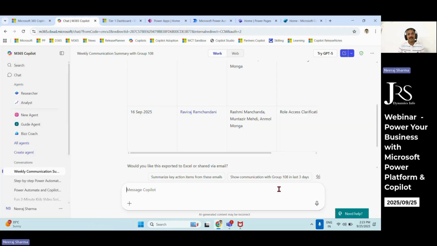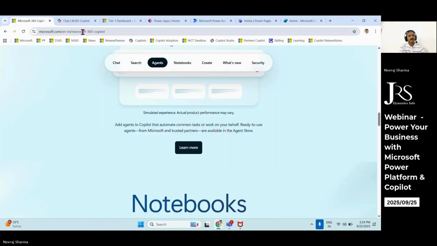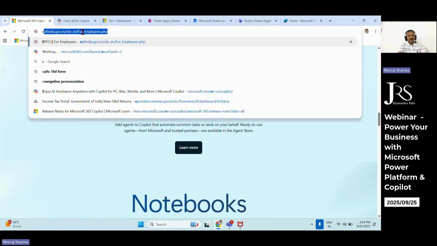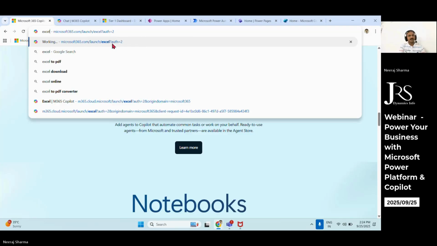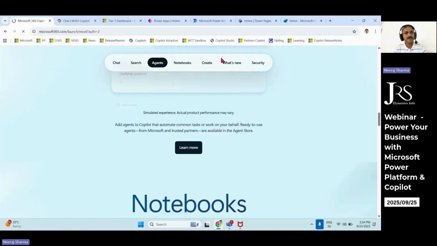Even paid Copilot has many other features. Not only the chat feature, when you use Word, Excel, PowerPoint, Outlook, Teams, you can use all these things as well. Like when you draft emails, let me show you first this one. Let me show you the Excel first. I believe many of you use Excel files.